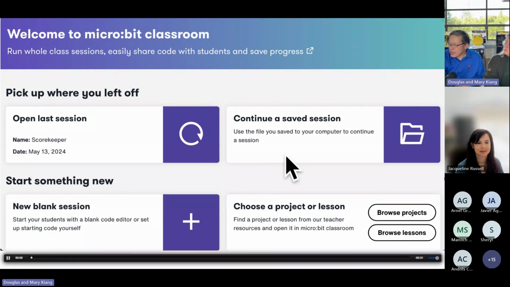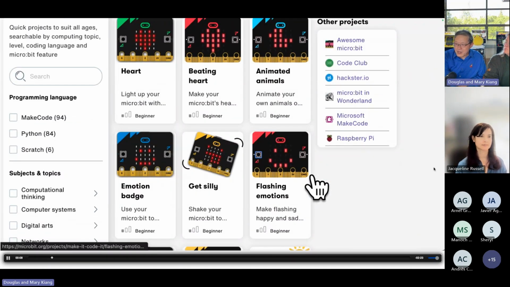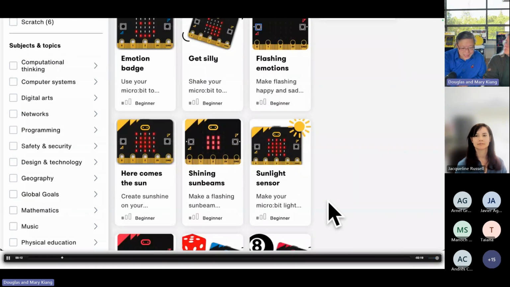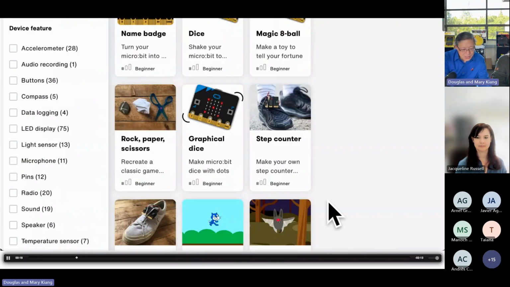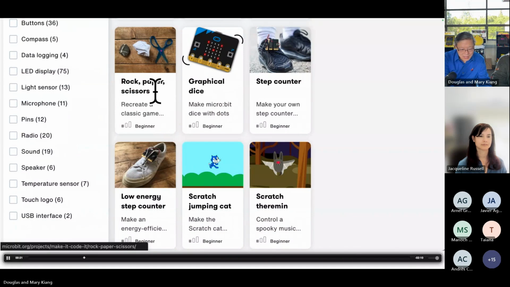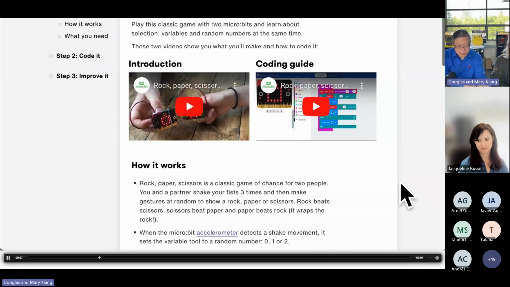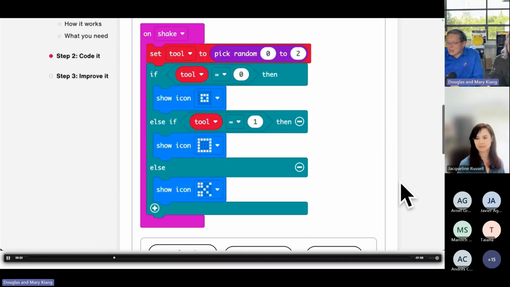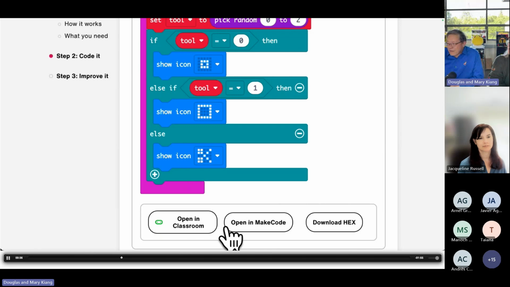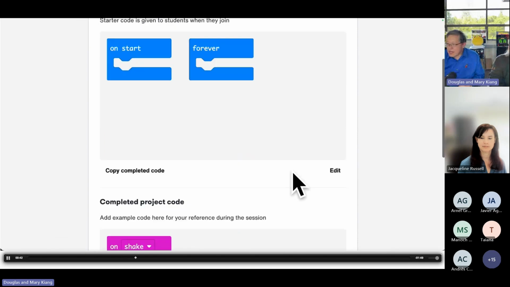So let me go ahead and show you. If you go to Microbit Classroom and you go to Browse Projects, you can go through and see all of these different projects that you can try out. And you can add these to any classroom session. They're also ranked as to whether it's a beginner kind of code or a more advanced kind of code, so you can guide your students towards the level that's appropriate for them. So I found rock, paper, scissors, and I'm going to choose Open in Classroom, and it's just going to open it up in Microbit Classroom.